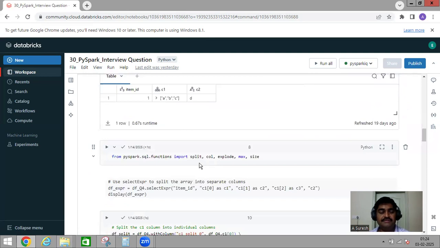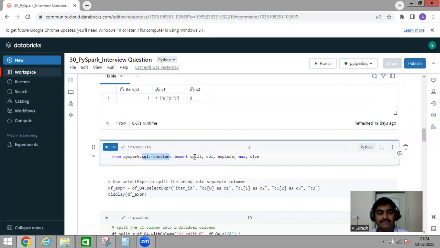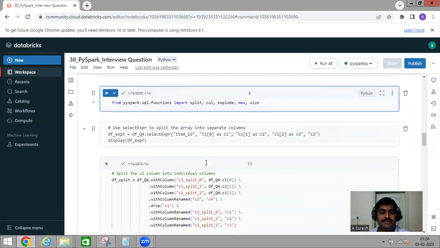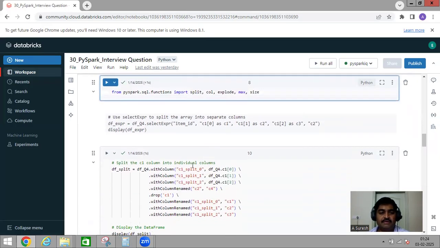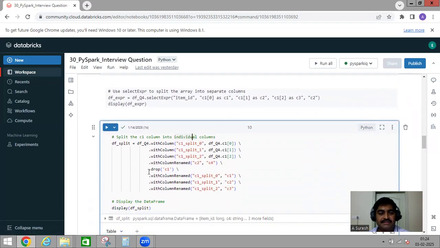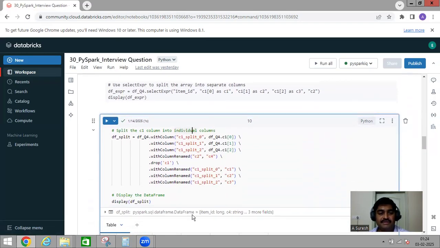On top of this, first I'm importing functions from sql.functions. I'm importing split, col, explode, max, and size. So here, first I'm trying to split the C1 column into individual columns.